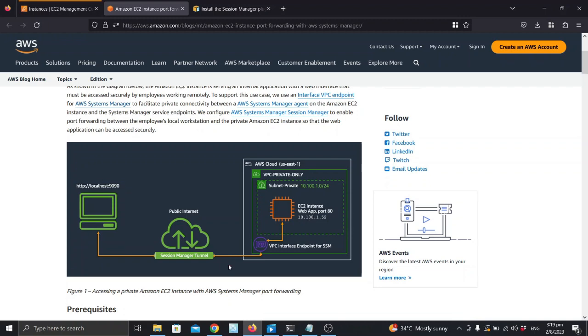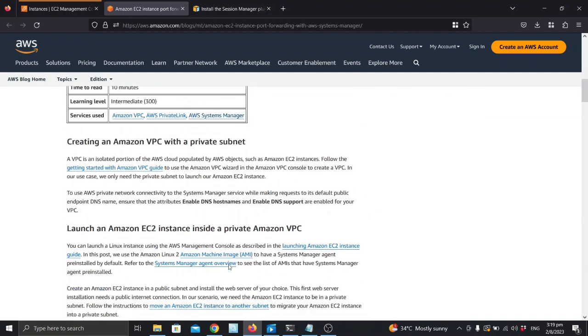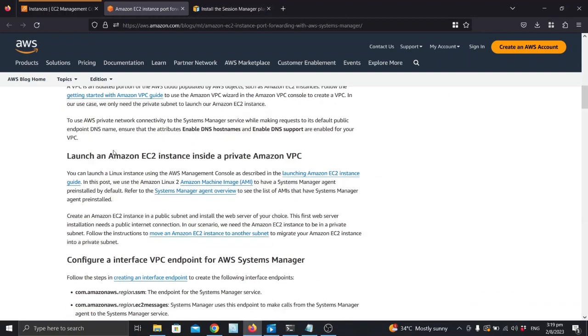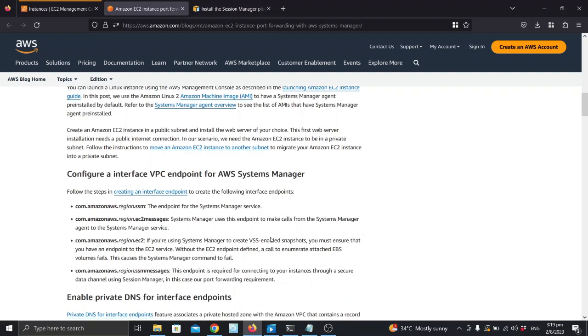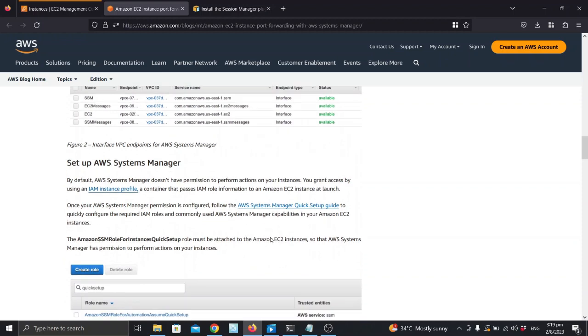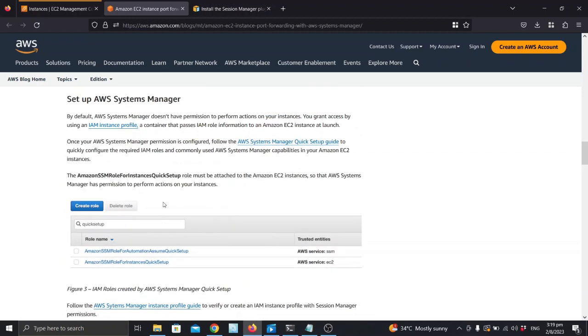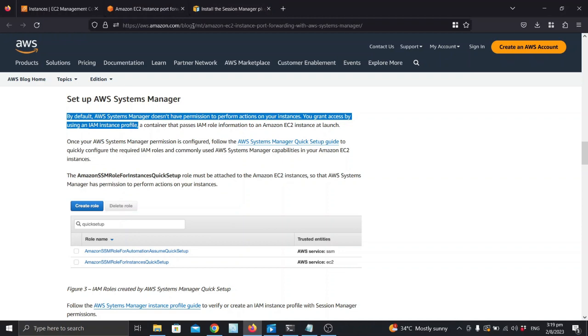Now, moving forward, there are certain prerequisites. For example, of course, you're gonna need to already have an EC2 instance running, and you're also gonna need the roles attached or the permissions attached to that EC2 instance. So by default, AWS SSM doesn't have permission to perform actions on your instances. You grant access by using an IAM instance profile. All right. I will leave this link in the description so you can try it out.